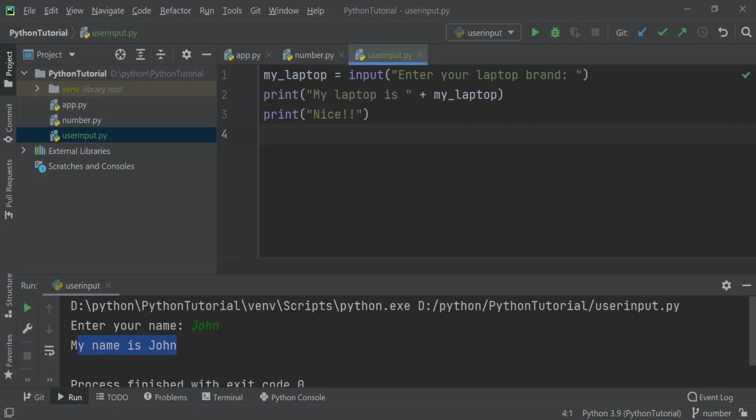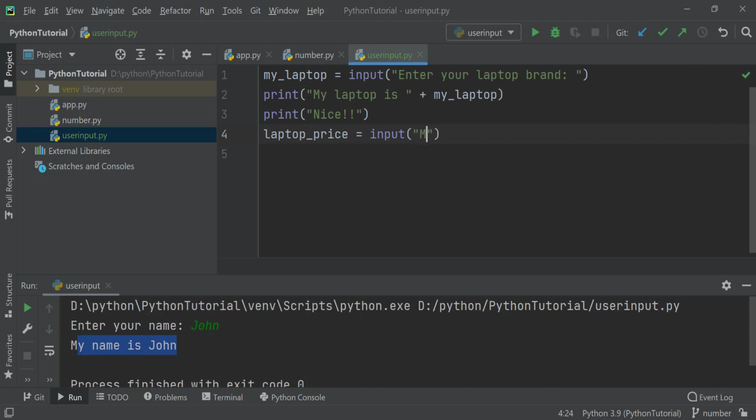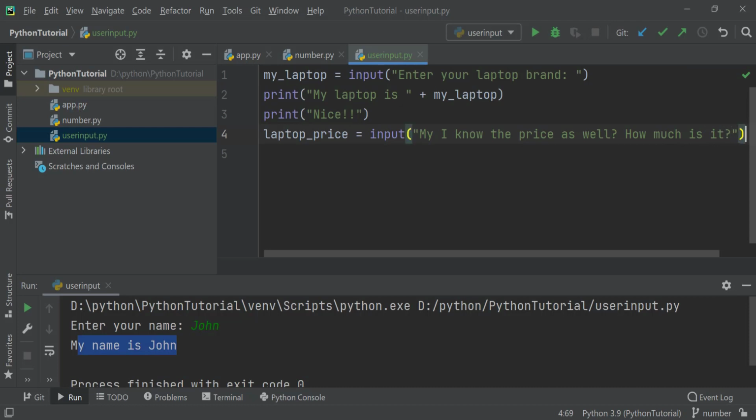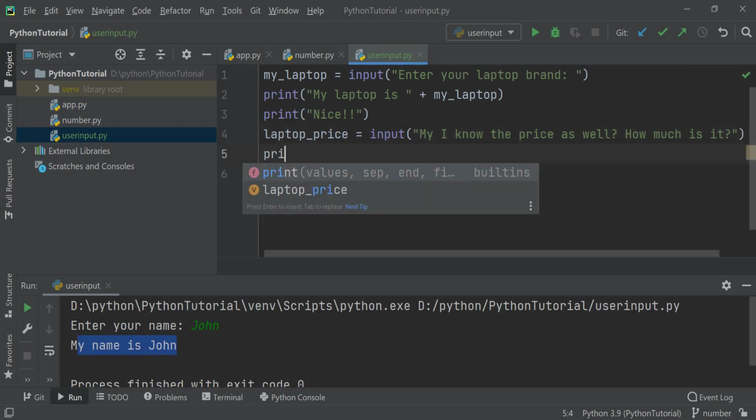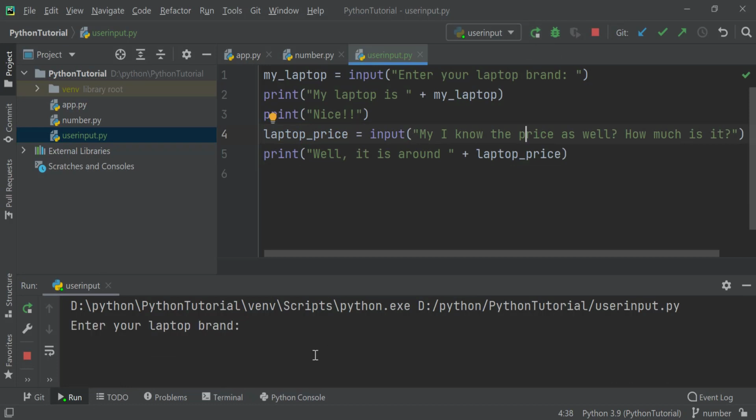And down here I want to declare another variable. So let's say laptop price input, may I know the price as well, how much is it. And down here I want to print out that, well, it is around, plus this price. Okay, so now let me run this again.